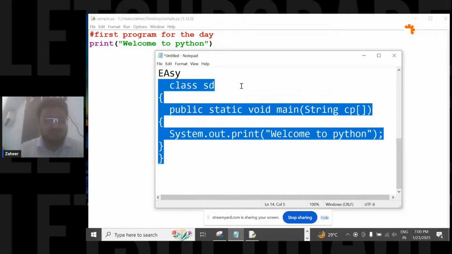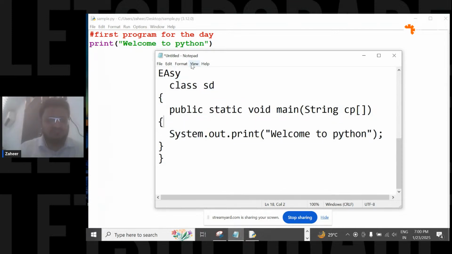I hope everyone has understood the first feature, why it is called an easy language, easy to learn and use. So that's our first feature. Now let us move to the second feature.